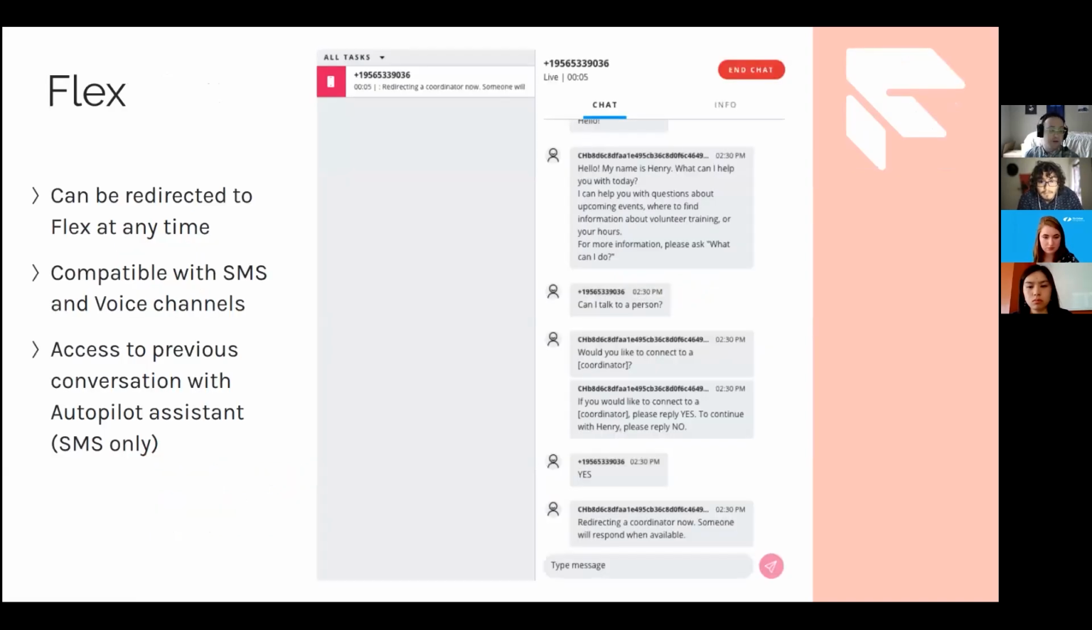The second major component utilizes Twilio Flex. This product is normally used as a call center, but we repurposed its features to be used as a centralized location for coordinators to communicate with their volunteers when needed. If a volunteer wants to speak with a coordinator, the autopilot bot is able to redirect the volunteer, and the coordinator is able to pick up the conversation on Flex. If the conversation comes through voice, the coordinator can answer on the cellular device. And if it comes through SMS, the coordinator can see the previous autopilot conversation on the Flex console and will be able to answer there.